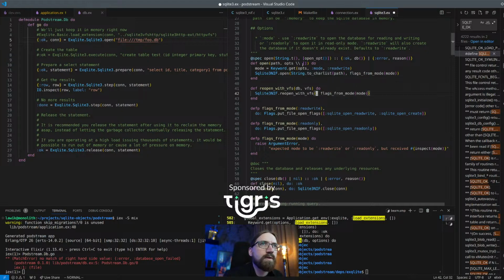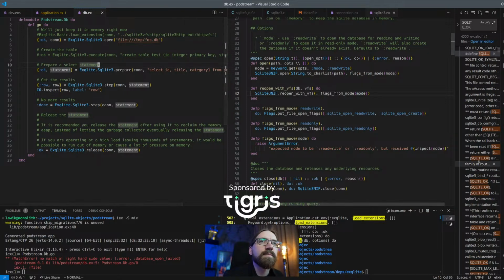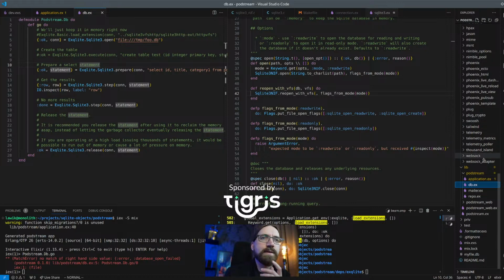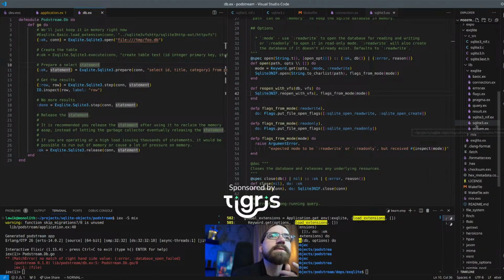I wonder how the SQLite NIF, let's see, the SQLite NIF on the Elixir side. How does that do that?